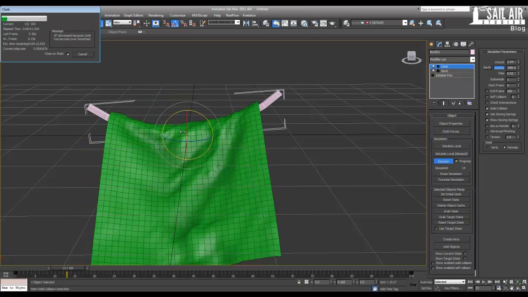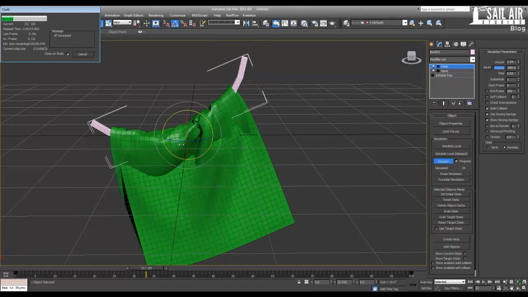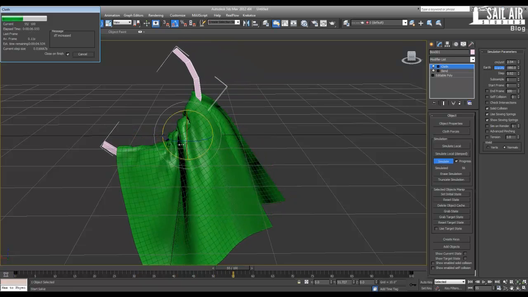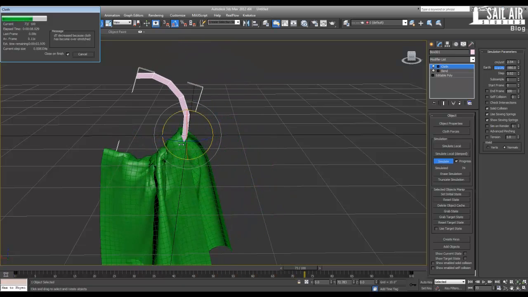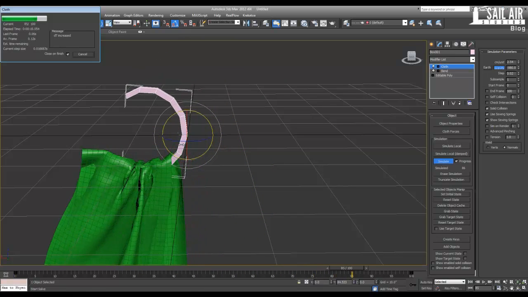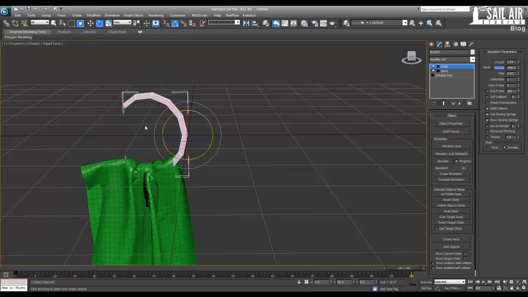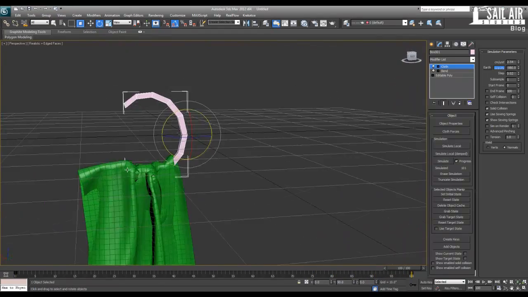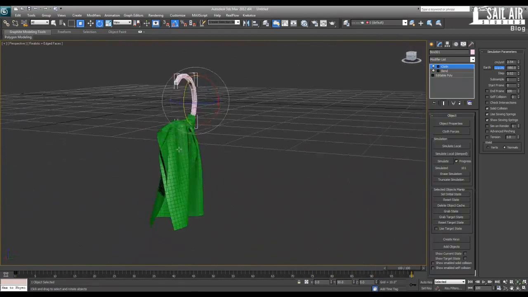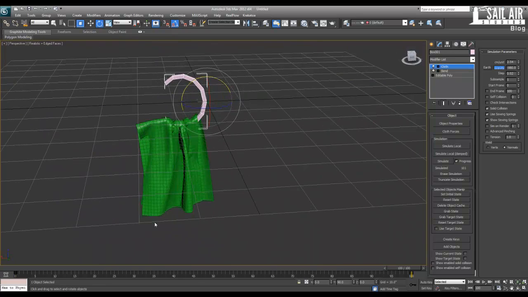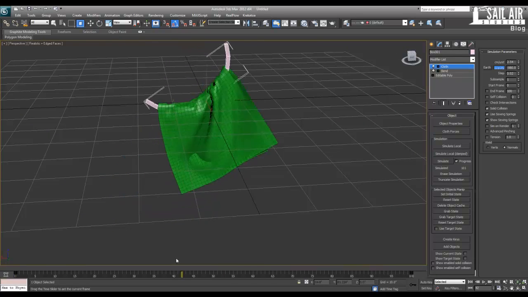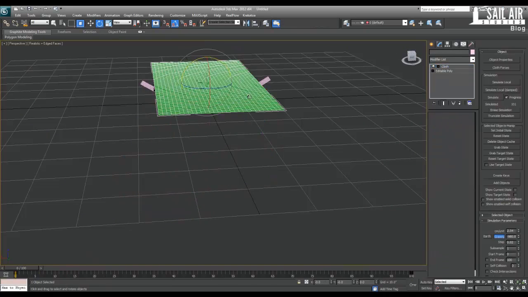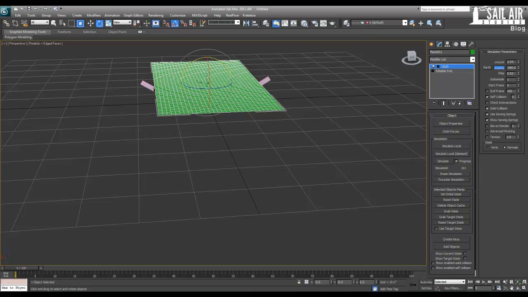There it goes. As you can see, it's kind of pulling the cloth over and going to slide off. That was an effect that I didn't want, but it kind of looks cool. And as you can see, it's kind of going through itself as well. So what we're going to do is turn on self-collisions. So under here, turn on self-collision, bump that up to 1, and simulate again.